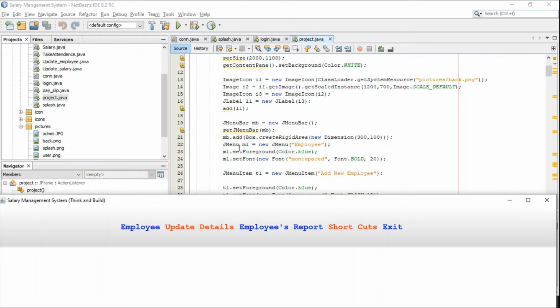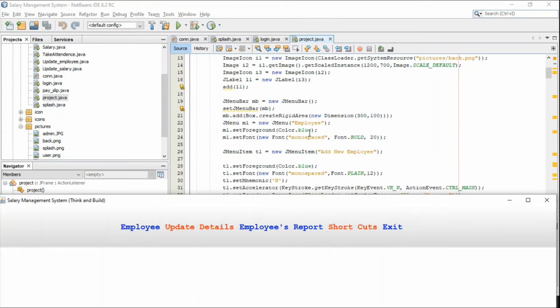Now, how many things do I have in this menu bar? I have first employee. So the JMenu m1 is equal to new JMenu employee. So this employee will be created. Then this employee has this blue color as a foreground color. Foreground is nothing but the text color. Okay, then it has the bold format of the font, and size 20, right?